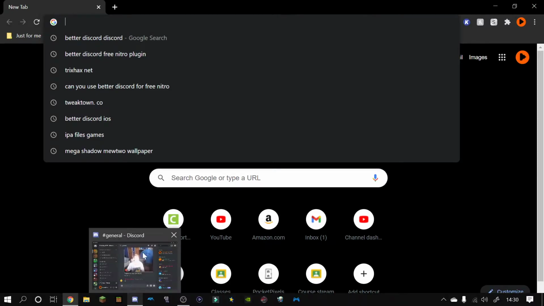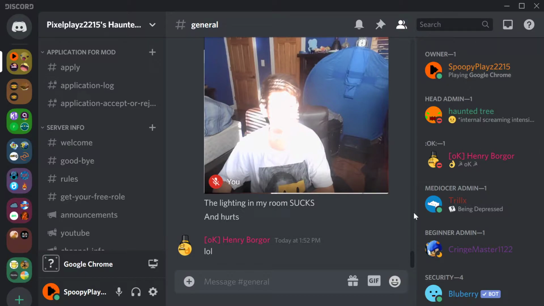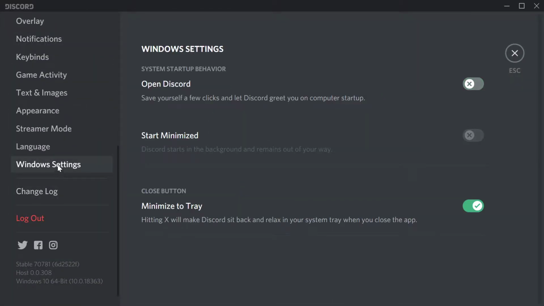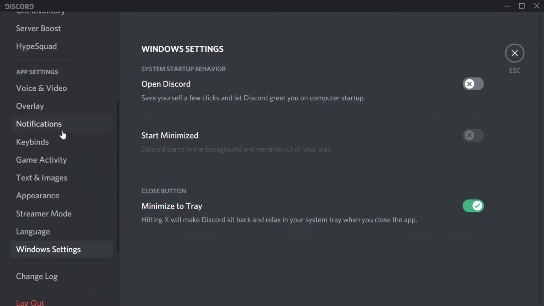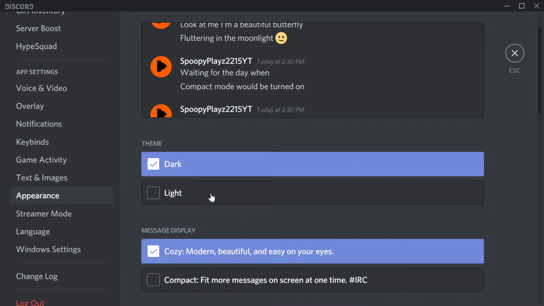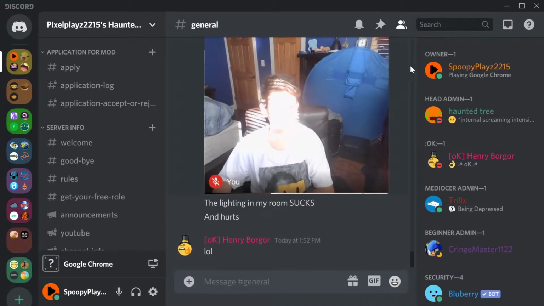Today I'm going to be telling you guys how to download custom themes for Discord. Now, as you guys can see on my Discord, I currently have the regular old dark theme. If I go into appearance, I only have dark and light, right? Well, that's all about to change.